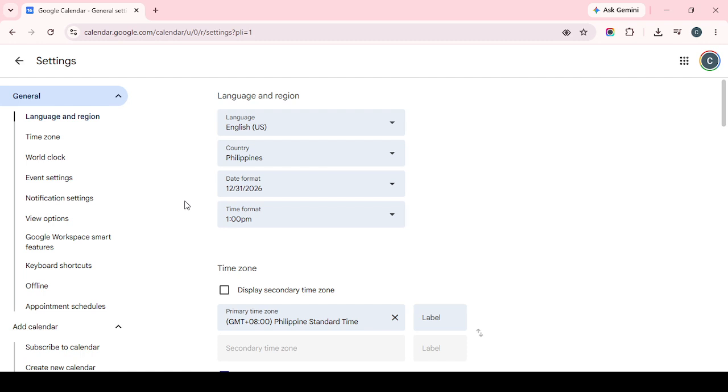Finally, create sub-calendars for life management categories. This can include personal tasks, appointments, household planning, or anything else you want to keep visible.